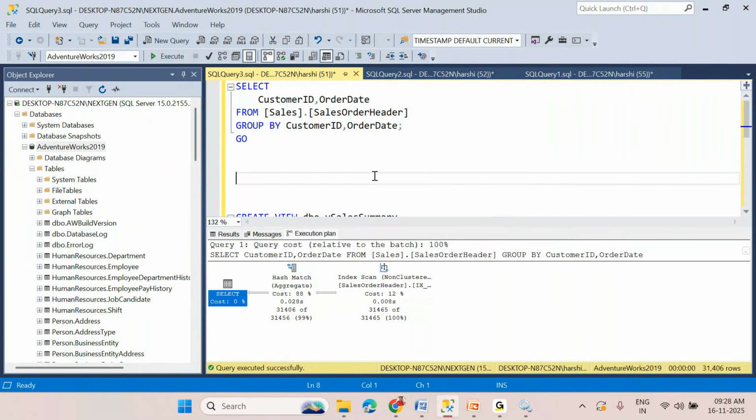Being a DBA, maybe we create an index on customer ID and order ID. That will improve the performance of the table. If you want, you can also add included columns, but that is not required because it's already covered here. Just create an index on these two.